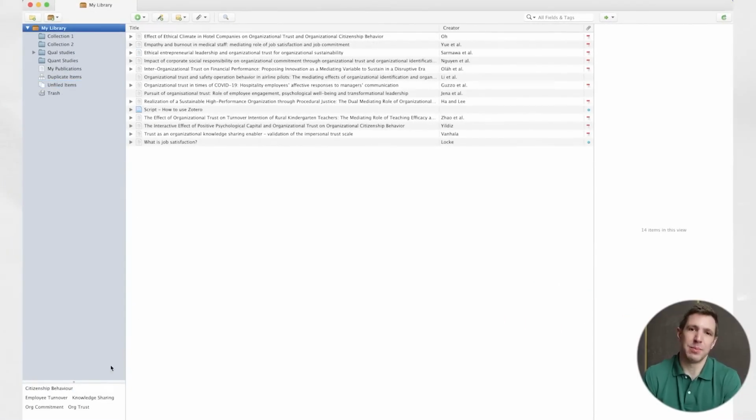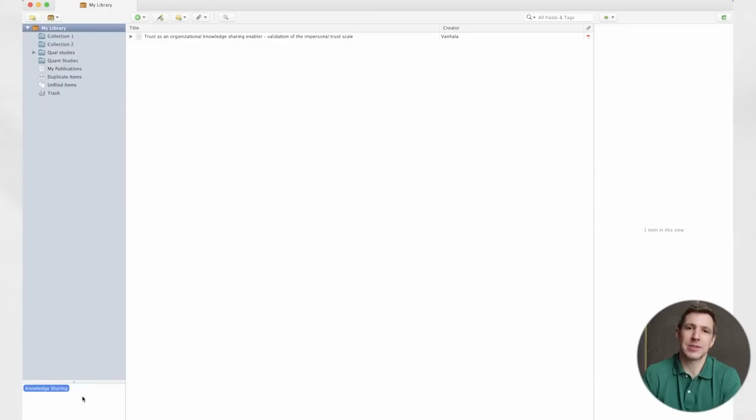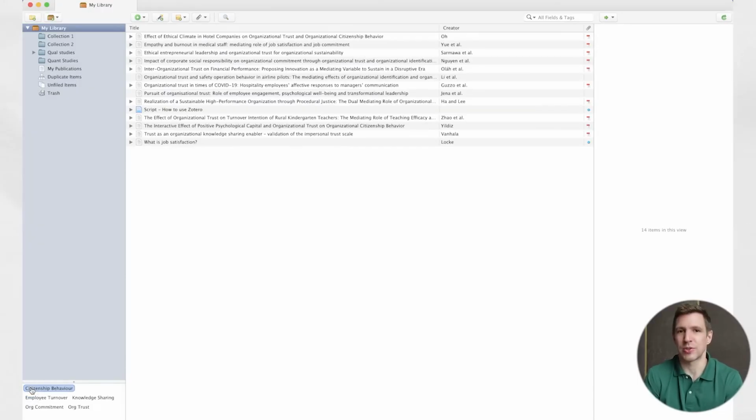Moving down to the bottom corner of the Zotero interface, you'll find the Tags section. Clicking on any of these tags will filter the library down to show only the articles with those tags. To use this feature, you'll need to first tag your resources according to whatever structure suits you.